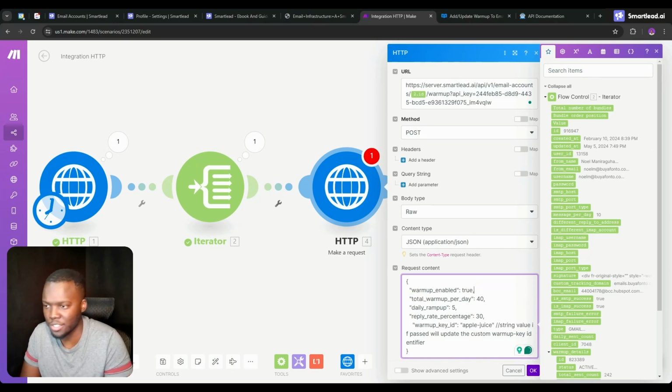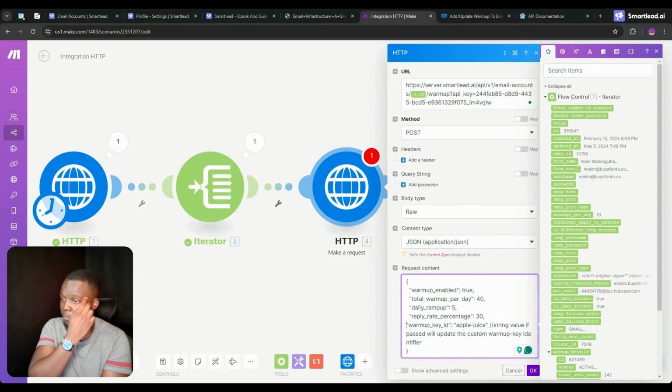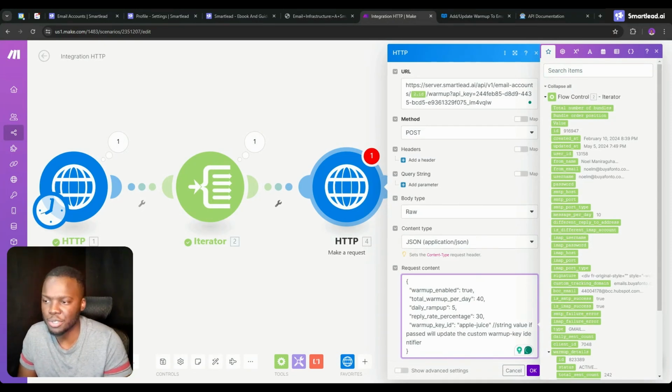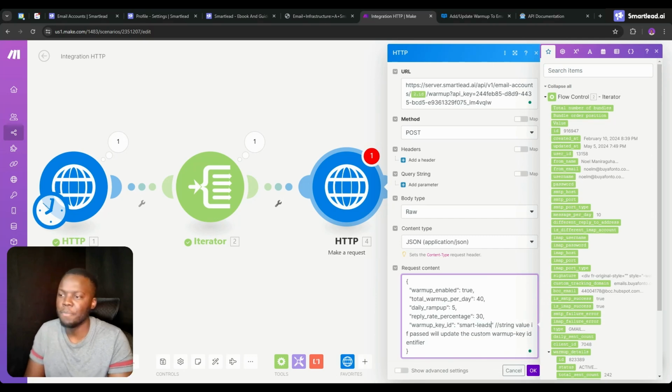Right? So all of this is looking amazing. And then the warm up key ID, this is interesting, right? You can randomize it if you want to, or you could keep it the same. It's really up to you. I'm just going to do smart leads for the sake of simplicity for now.